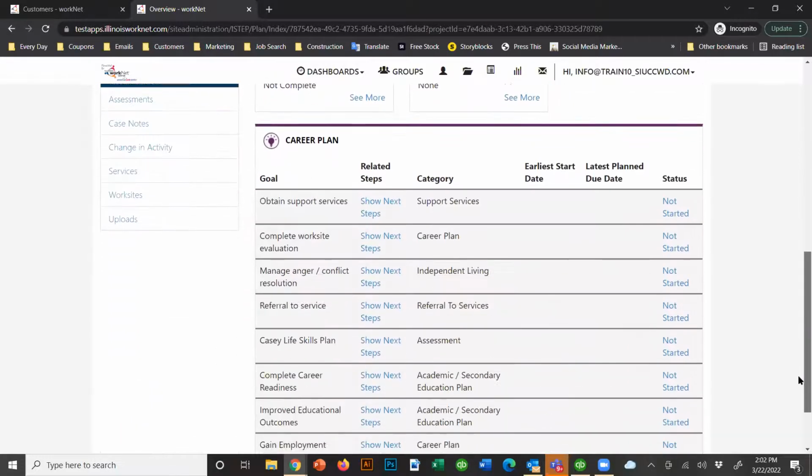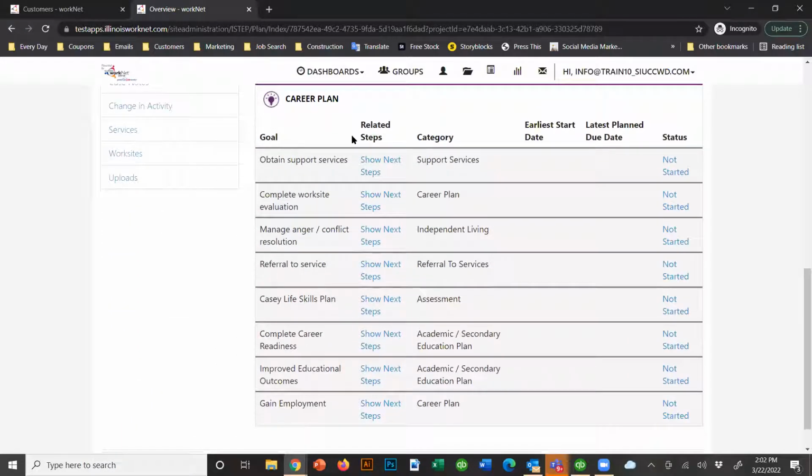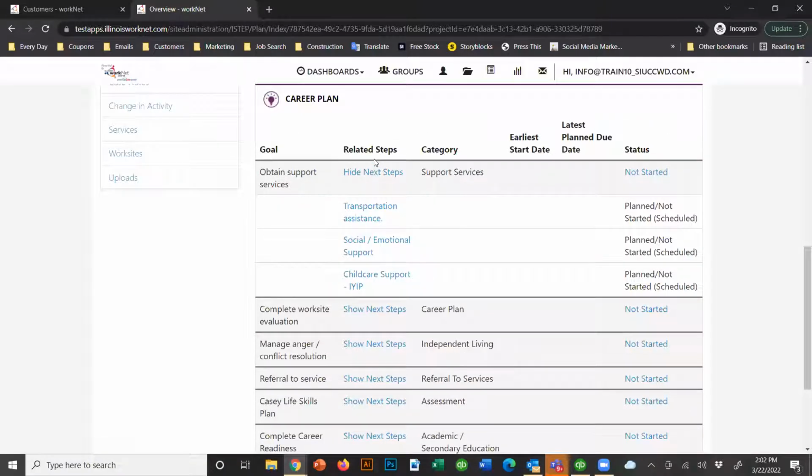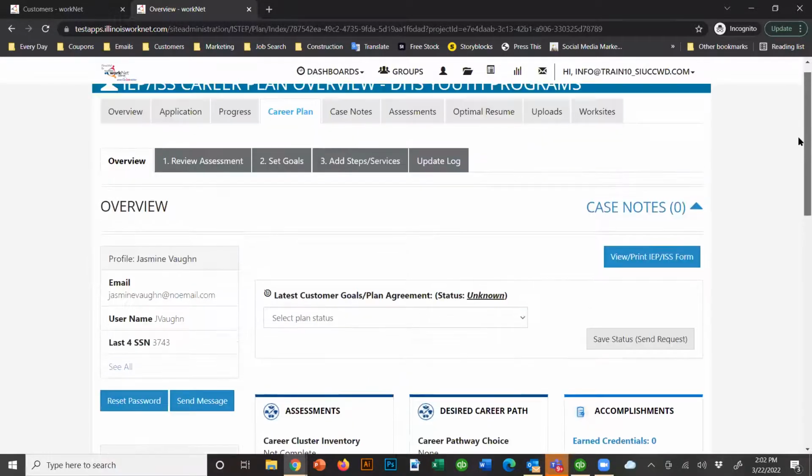Down here, it shows you the next steps, statuses of those steps. So this is a quick way to find out where and what you have done in the customer's career plan. It's a nice overview.